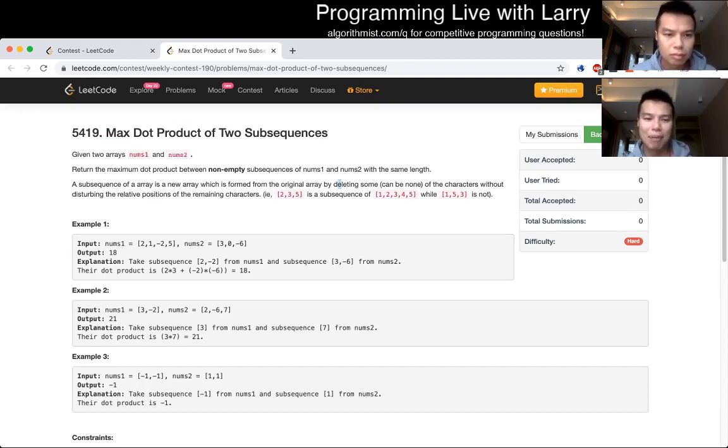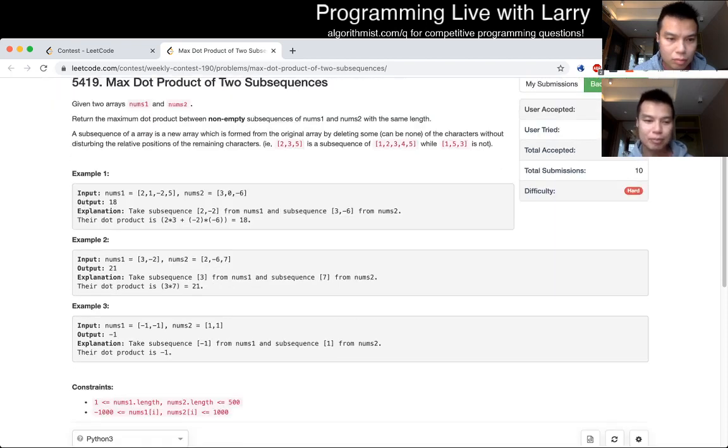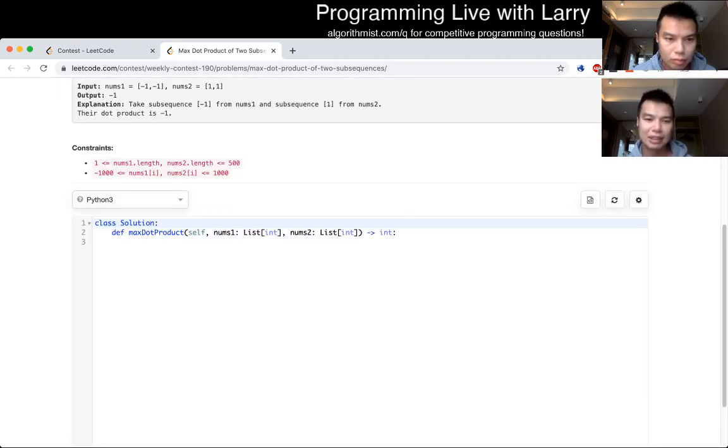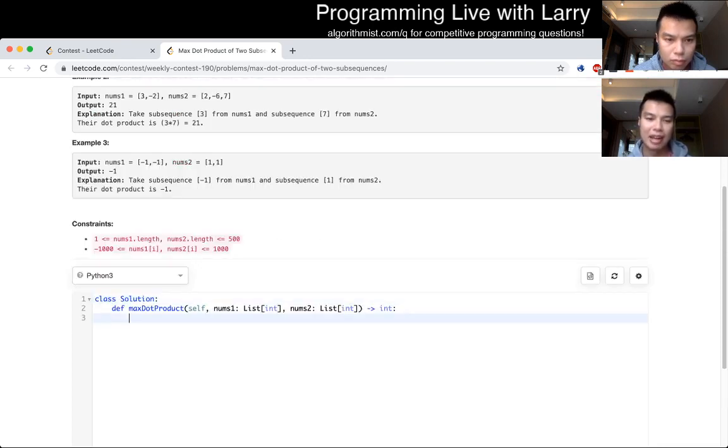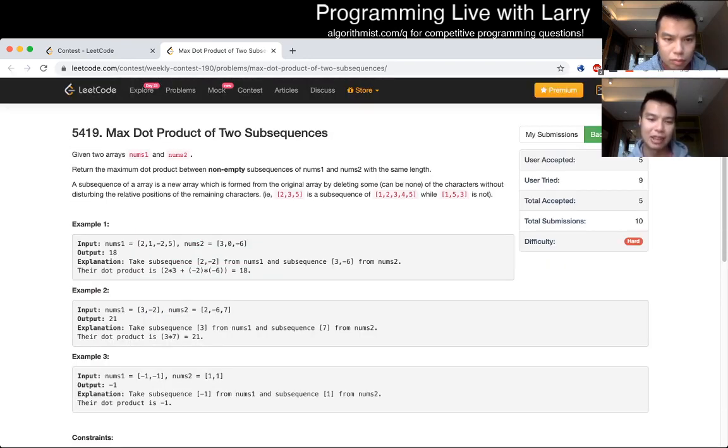Q4, max dot product of 2 subsequences. As soon as I saw it, I was like, okay, this feels like a dynamic programming problem. I refreshed and saw 5 people had submitted already, and I was like, well, it is what it is. But this is dynamic programming, straight up. I looked at the N and the M, and it was 500, so I was like, okay, that should be fast enough.